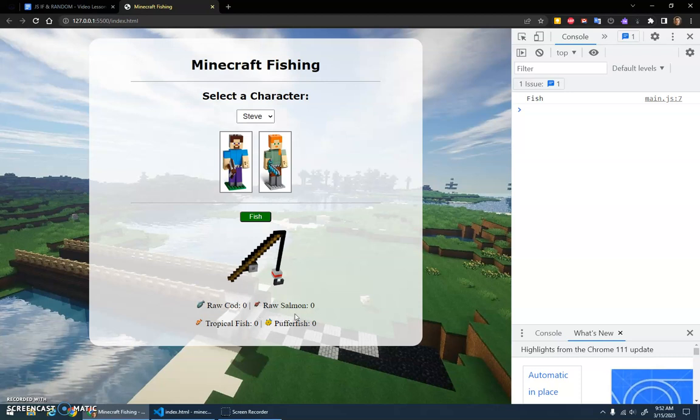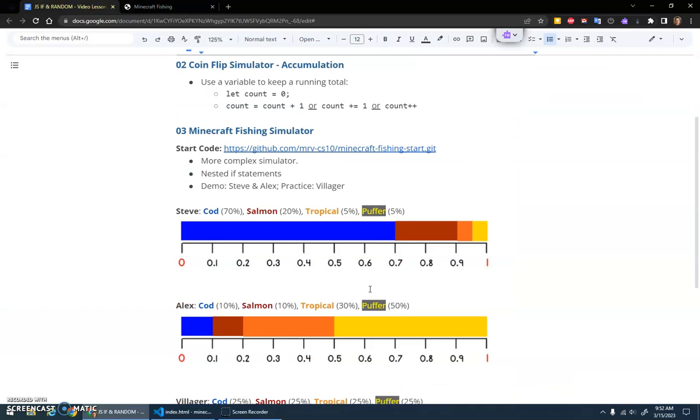And we'll keep running totals as well, right? Every time we fish, we'll add it to the totals. So this is just a start code. It's not working yet. My goal is to do these two characters, and then for you, for a little practice, you can add the villager.